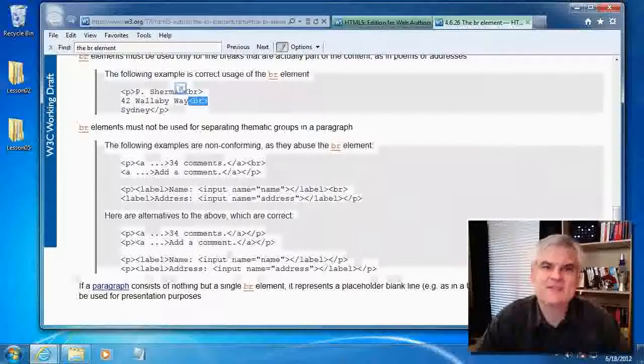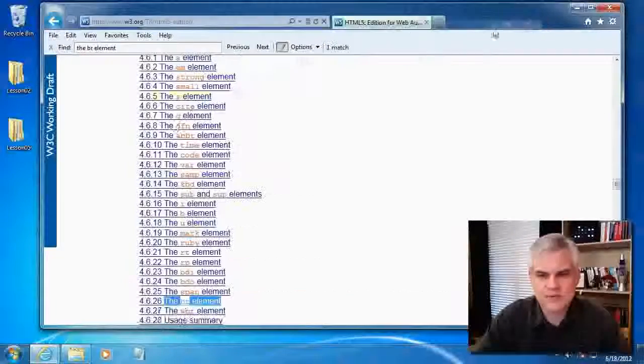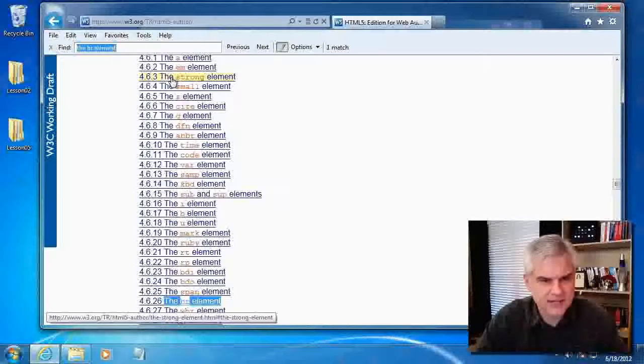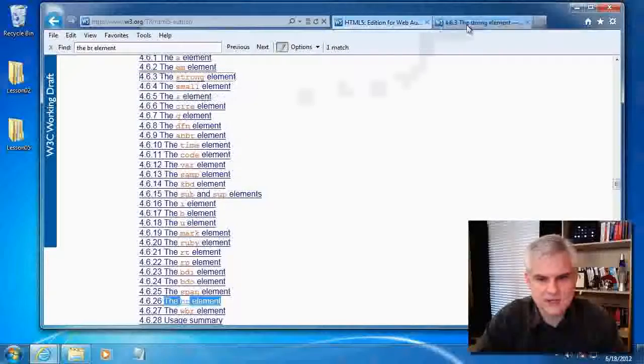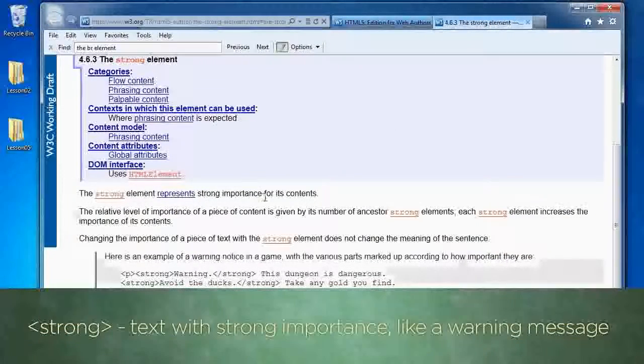Talk about formatting the text itself, giving semantic meaning to the text. And so to do that, let's start with the strong element. And I see it right here, so I'm just going to right click it, but you could type in the strong element to the find and then open it in a new tab. And you can see the strong element represents strong importance for its content, like a warning message, for example.